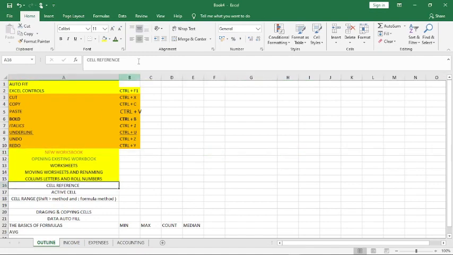Alright. Now, how do you know where you are, or the active cell? You know that by looking at the extreme left. On my screen it is extreme left, so I hope it's extreme left on your screen also. Yeah, you can see A16. It means I'm actively on column A, row 16, and that's where my mouse is.